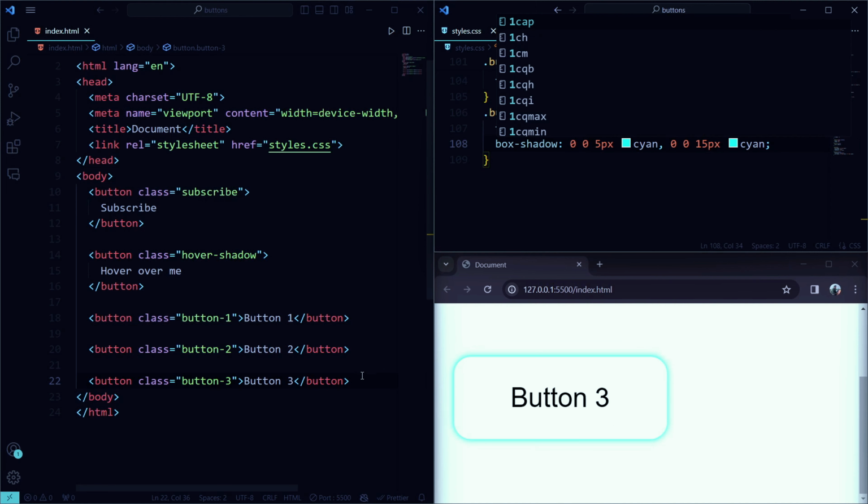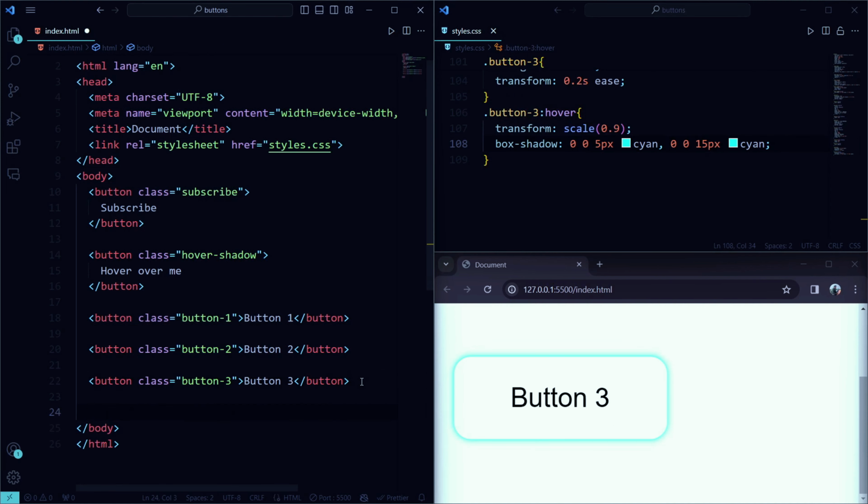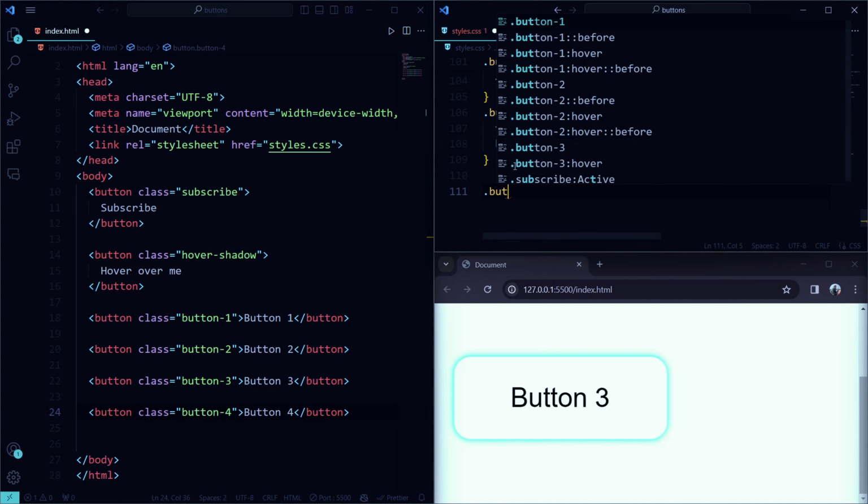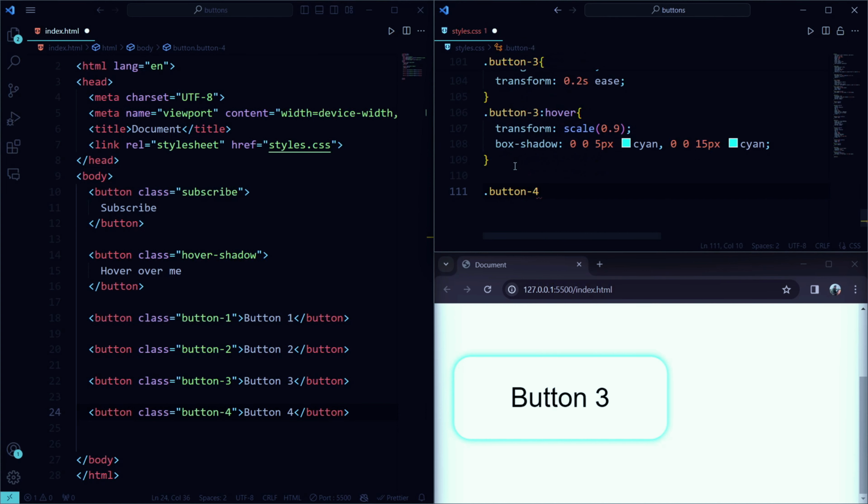Now let us create one more button. So we can copy this thing again, and we can say something like button 4. It will be button 4, right? Now I can come over here and then I can simply say button 4.